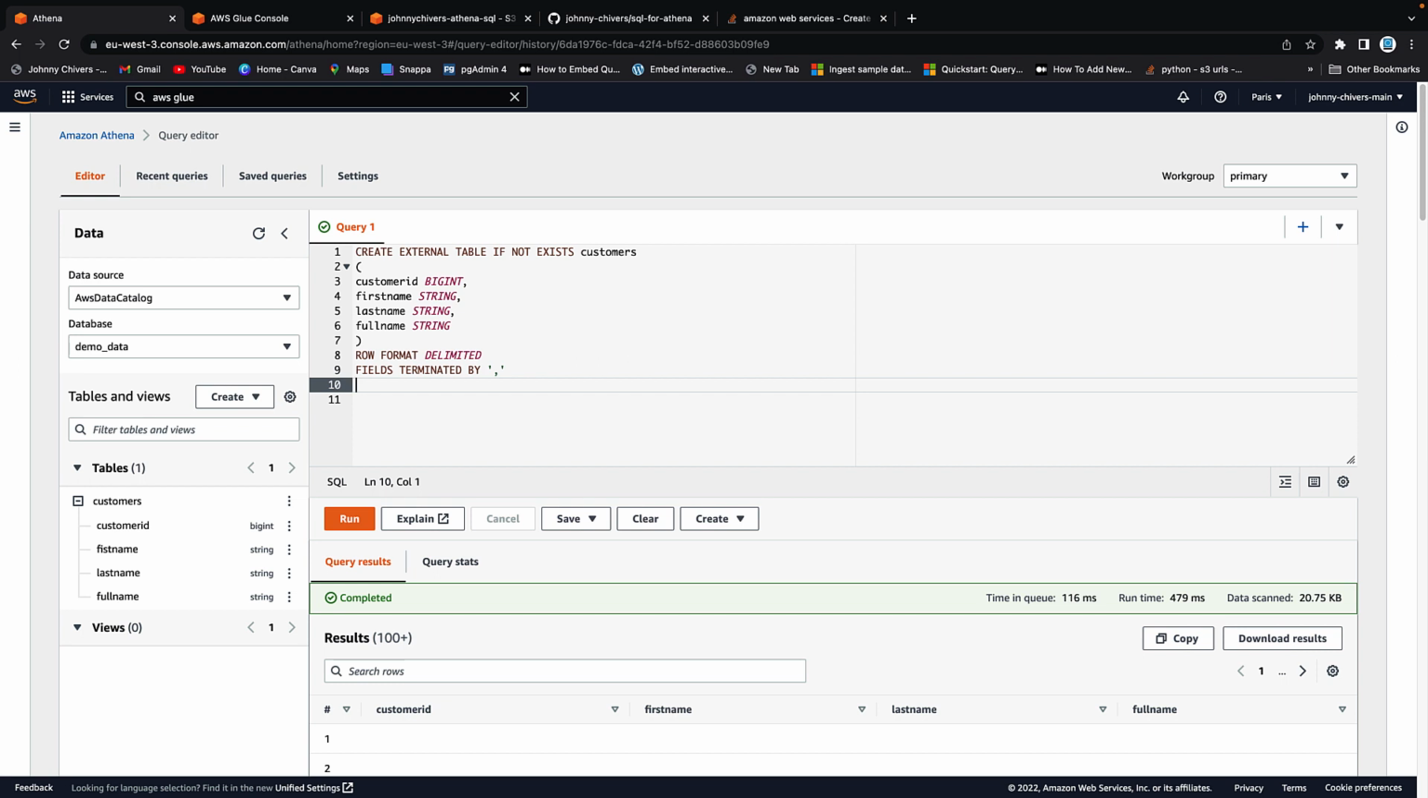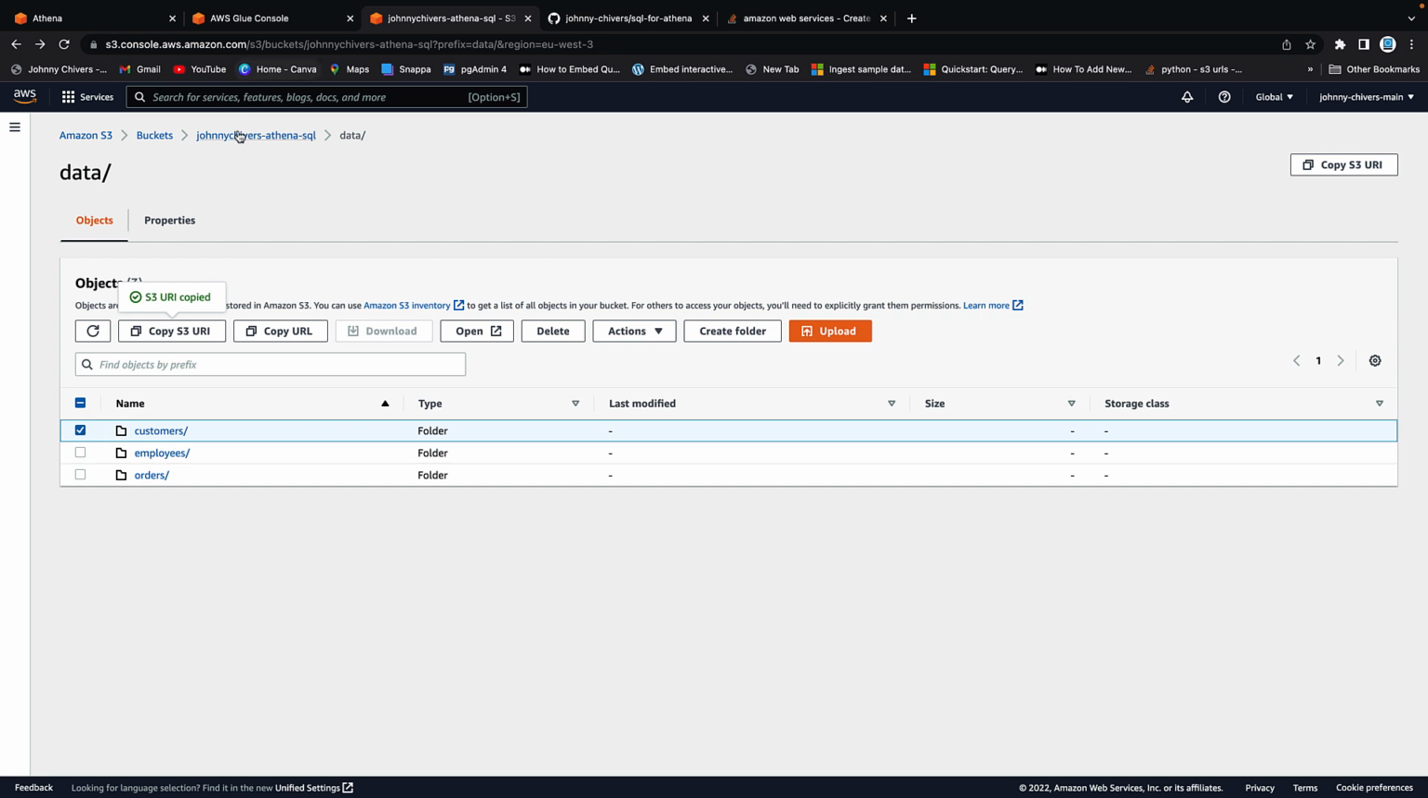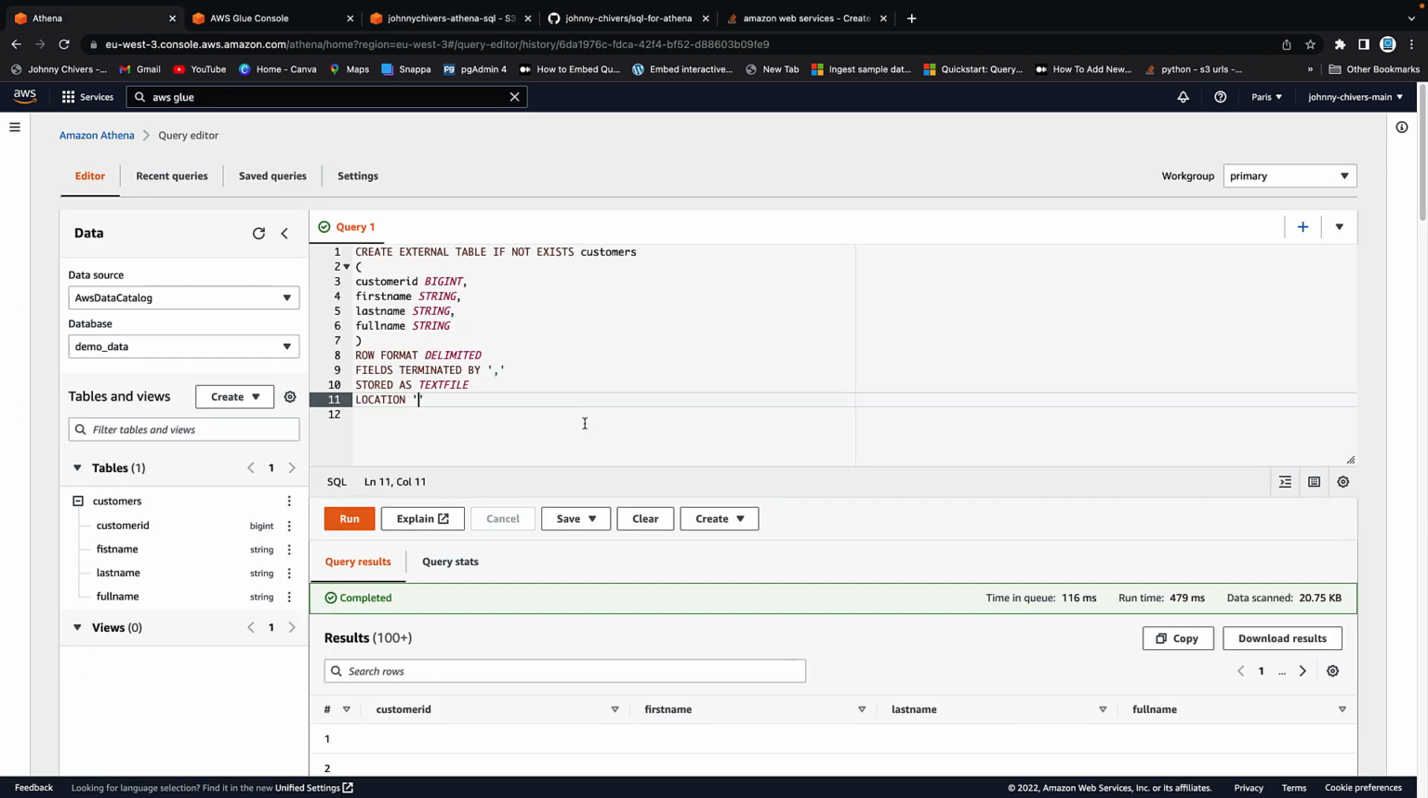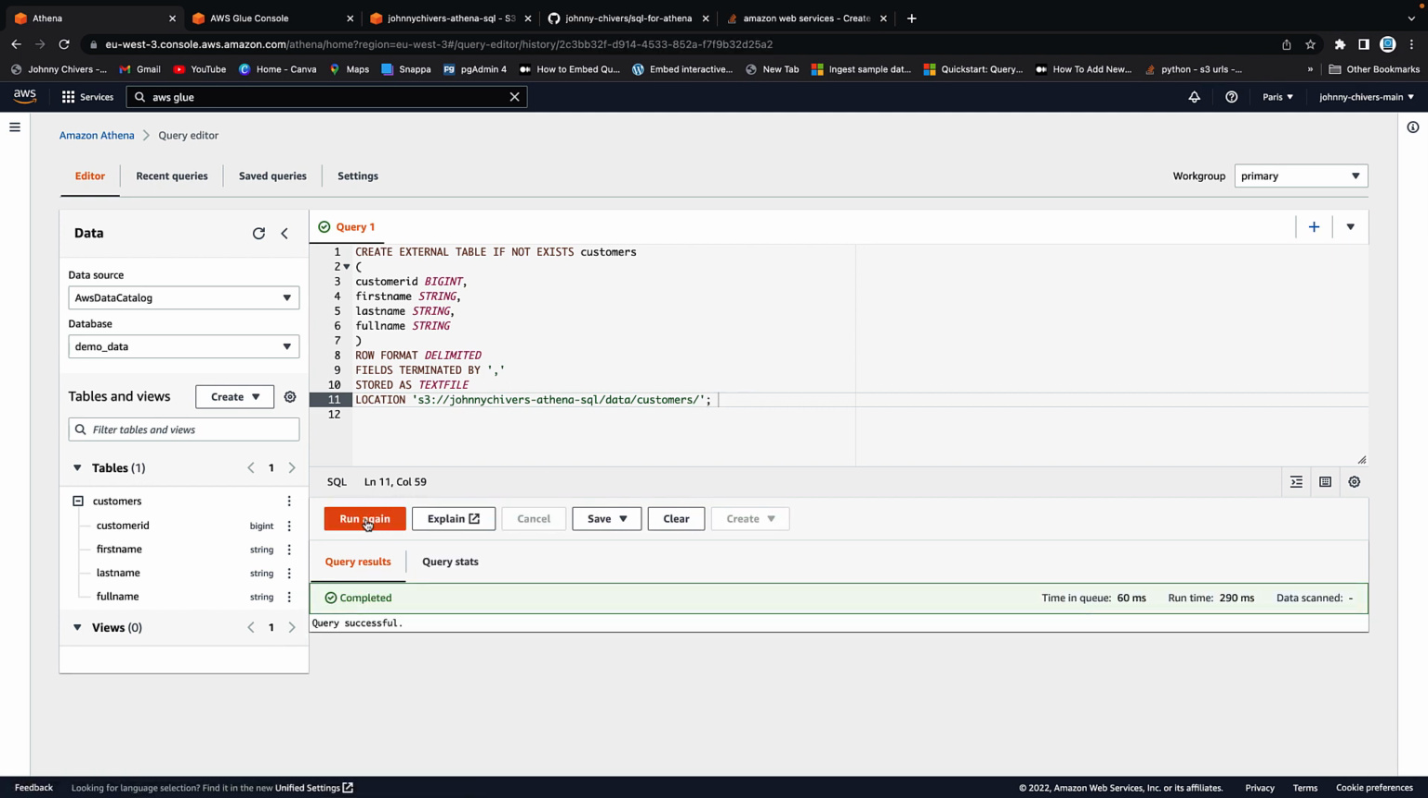New line rather, stored as, and then all in capitals text file, new line, location, quotes again, single quotes, and we need the data location, which we can get by going to the S3, ticking the bucket, copying the URI, so hit copy URI, and then paste it back in, and then you need a semicolon outside that last quote, and that should be us. You want to run, and you can see that it was completed successfully.